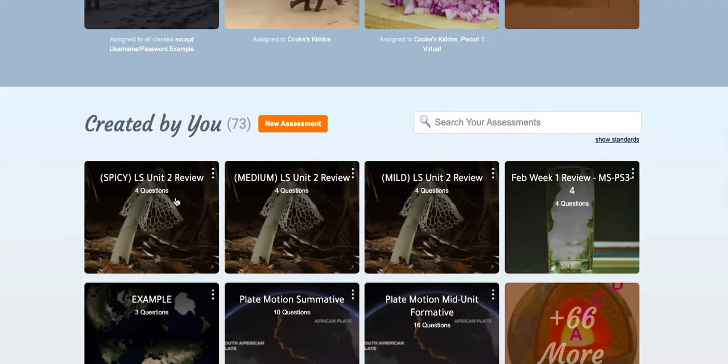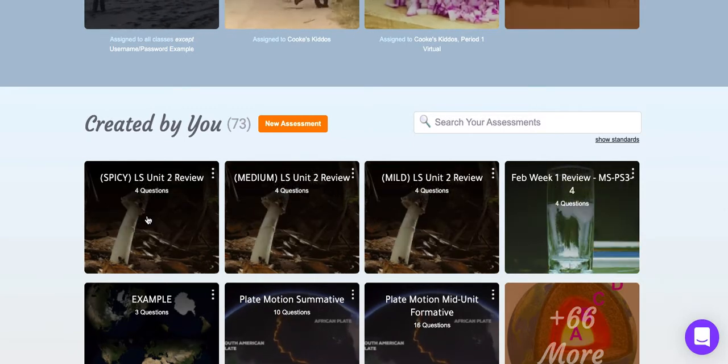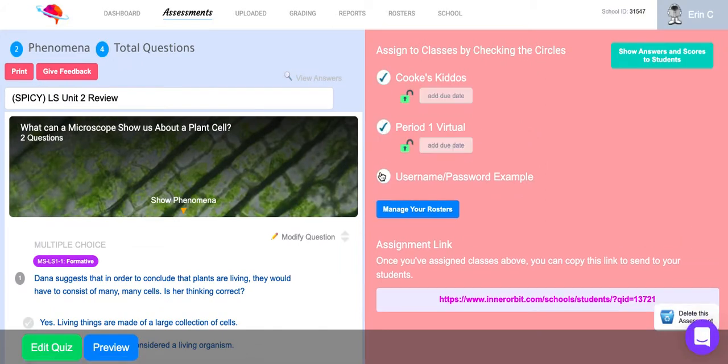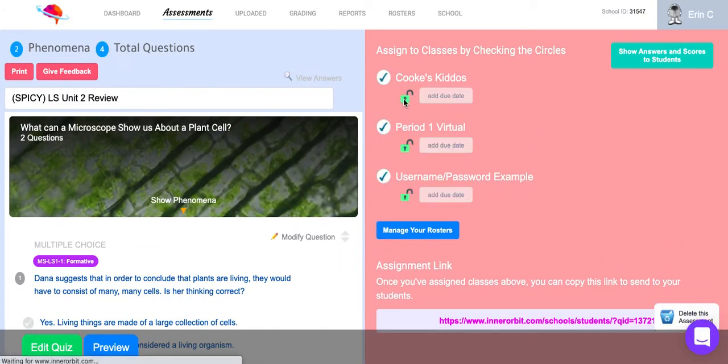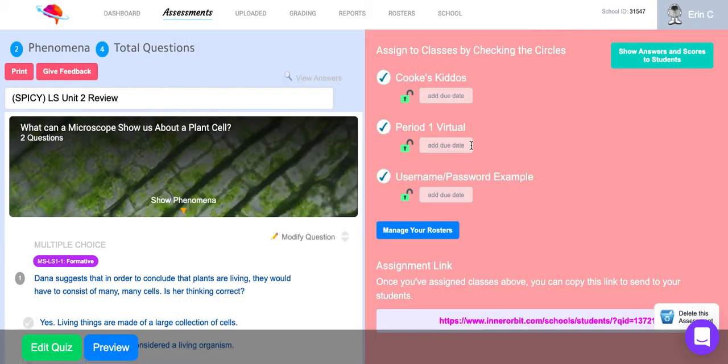What you can do as well, if you want to differentiate yourself, and if you want to assign it to specific students, when you click on the assessment and you assign it to your rosters, click that lock unlock button, and you can lock it for certain students. If you only want Hermione to take the spicy review, you can go ahead and just keep it unlocked for her, but then lock it for everybody else. So that's one option of how you can differentiate.